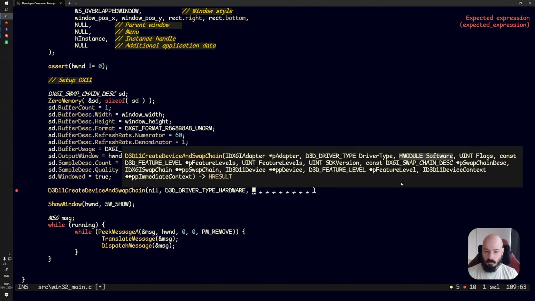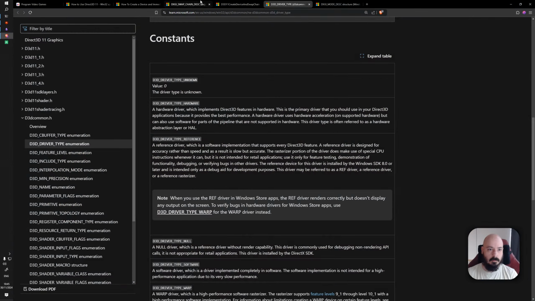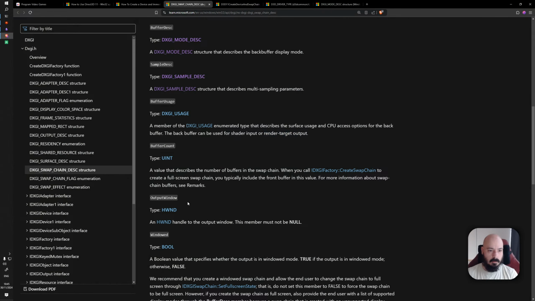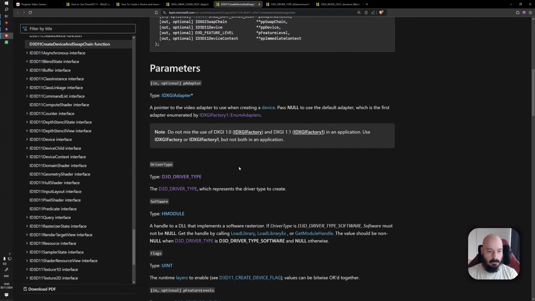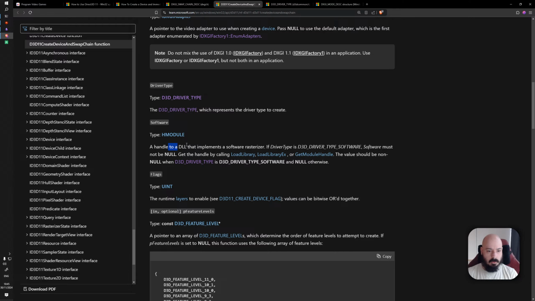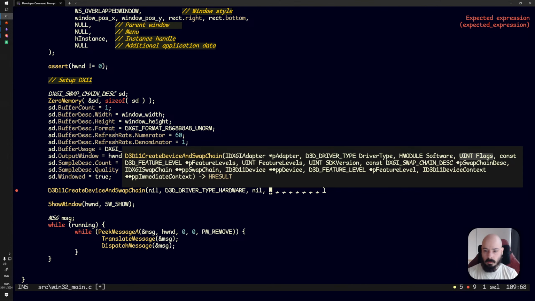Okay, so this is some kind of pointer to something called software. What is that? Where is it? Wrong thing. Handle to a DLL that implements the software rasterizer. Okay, so this is going to be null.